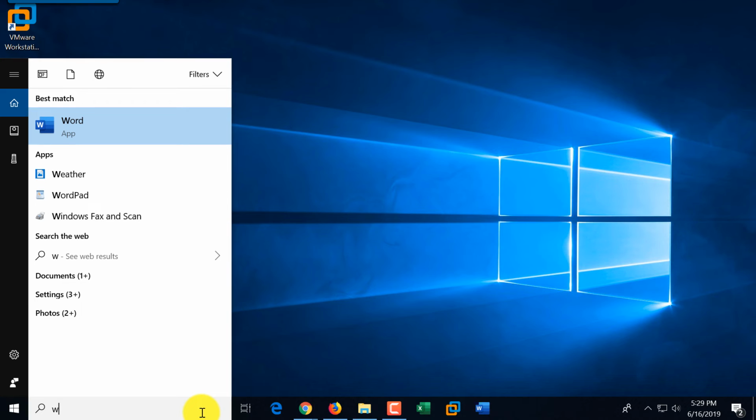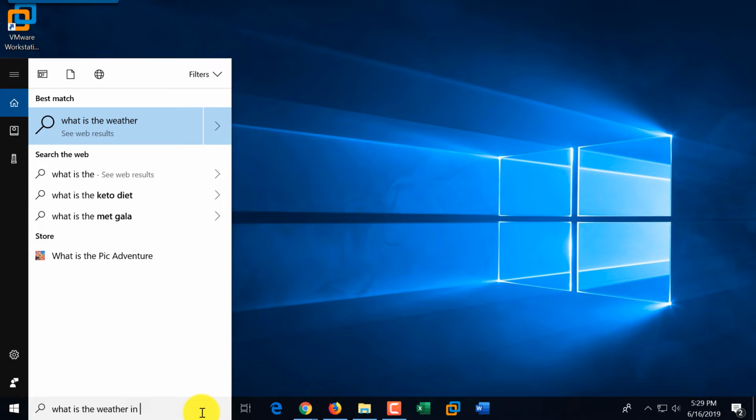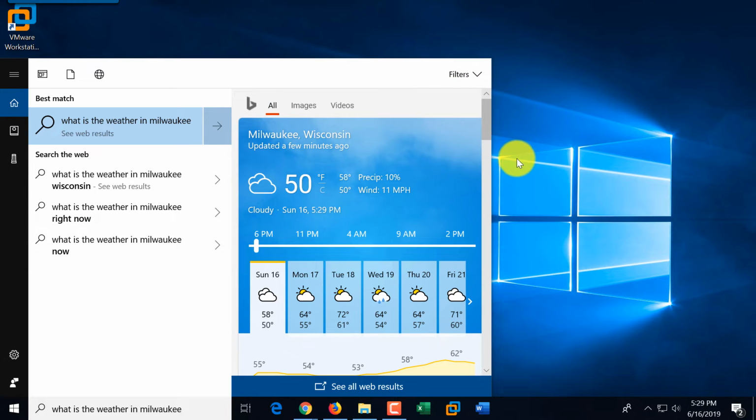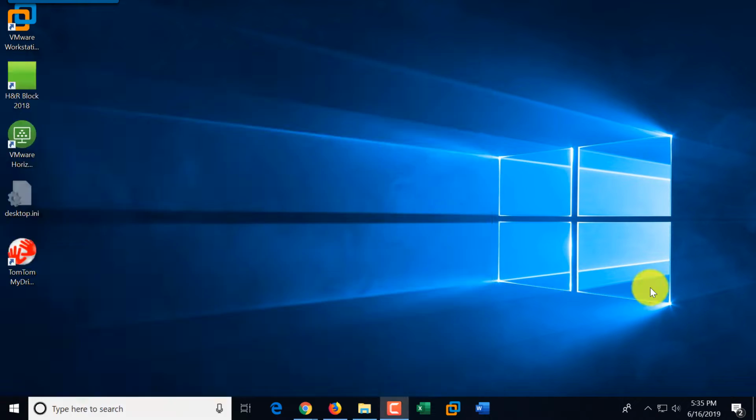For example, I live in Milwaukee, and you can ask, what is the weather in Milwaukee? And the screen comes up and it shows you the weather forecast. Right now, as you can see, it's connected to the Bing engine, but you can reconfigure it in Windows if you prefer any other search engine like Google, and you will see Google's weather forecast, which may or may not be different.